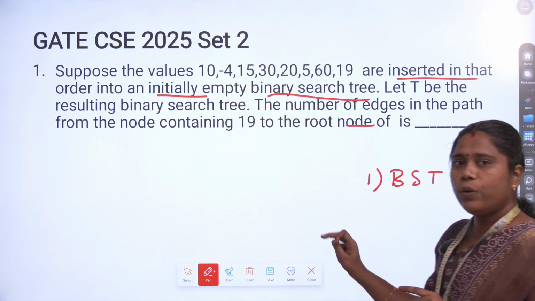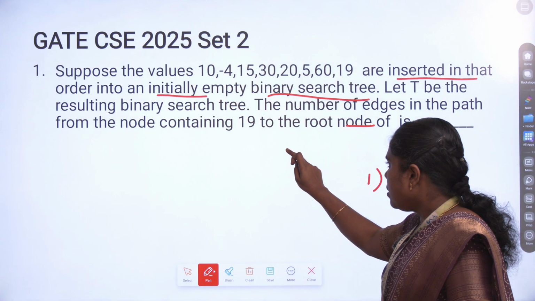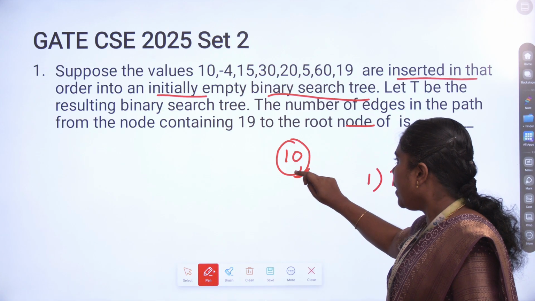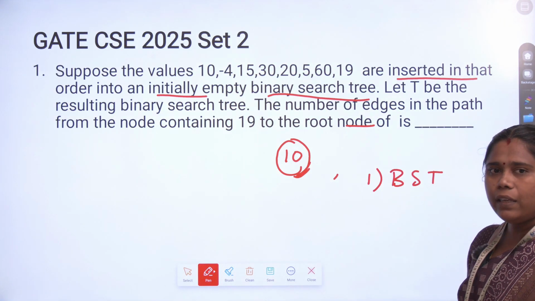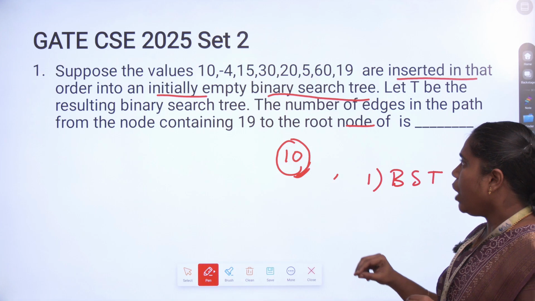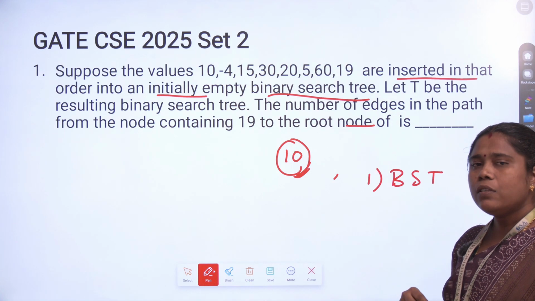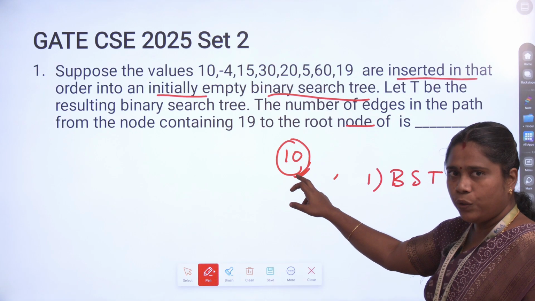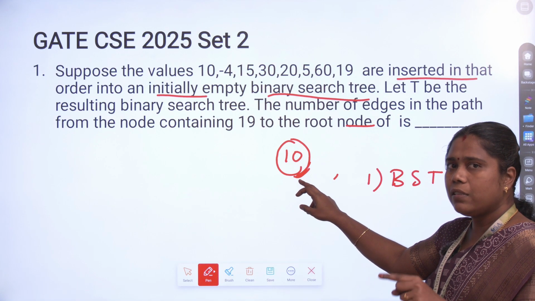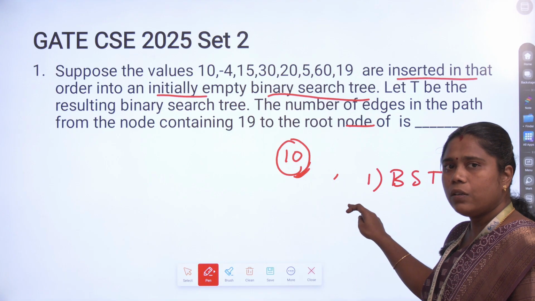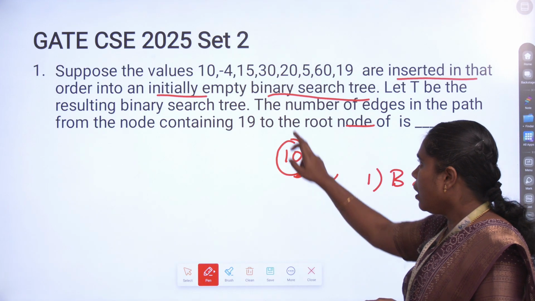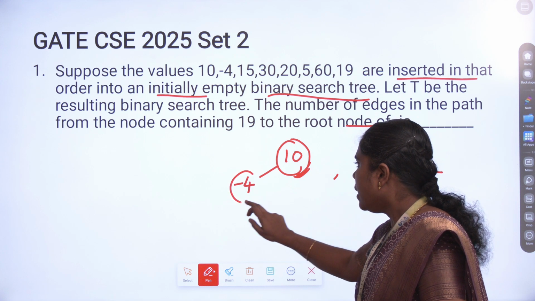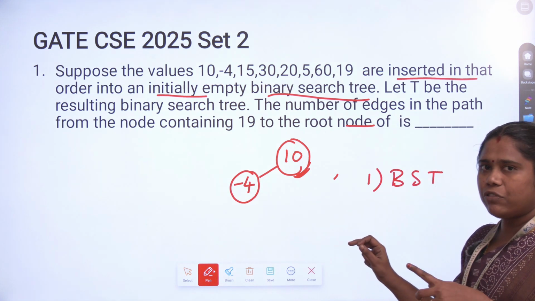Now the first value, what is the first value? 10. So insert a first node with the key value 10. So we are done with the first value. What is the next value? It is minus 4. Now you check where to insert the value. So what is the condition of a binary search tree? You have to check the element with the root node. If it is lesser than the root node, you have to insert at the left side, or if it is greater than the root node, you have to insert at the right side. So now minus 4 is lesser than 10. So I am going to insert in the left subtree. So it is the first left child of the root node.